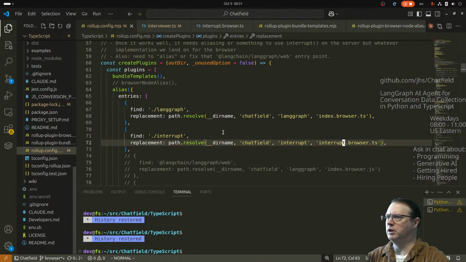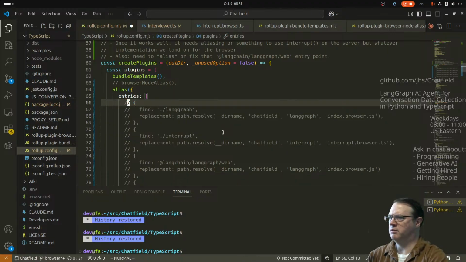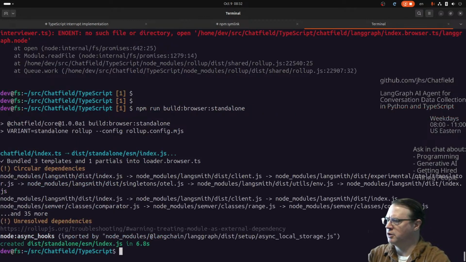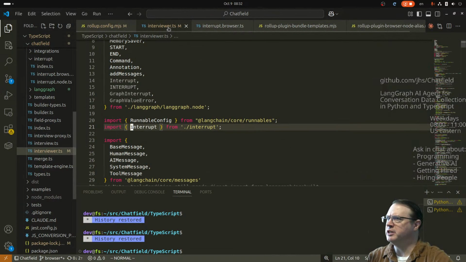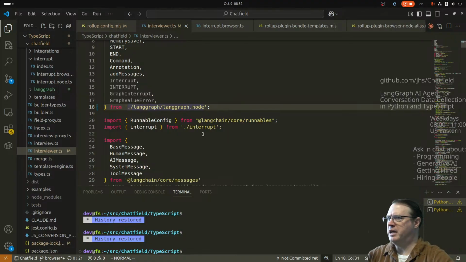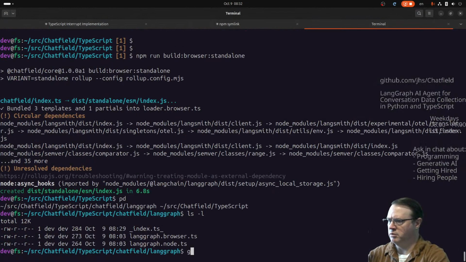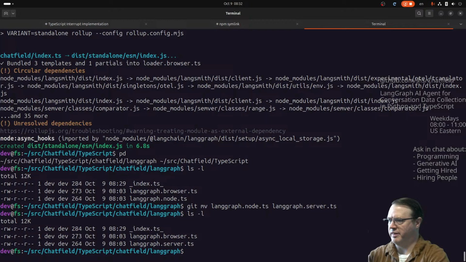I think the rollup here is messing it up maybe, so let's disable these again and keep going. So it should say bad async. Correct. Okay, good. That means interviewer is importing from this LangGraph.node properly. While I'm here, why don't I just do this? Server. Let's just change it. This is what I want. LangGraph.node, LangGraph.server.ts. Okay, so it'll be like that now.